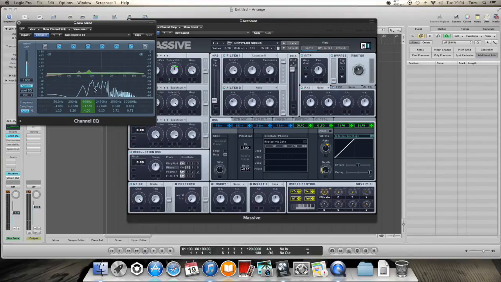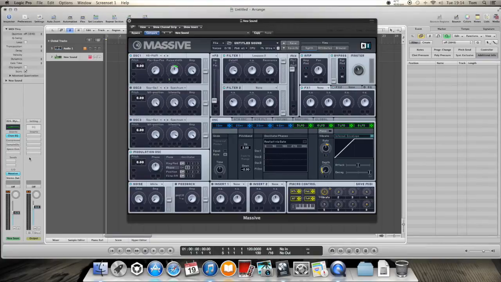Depends what you want to use it for, really. If you want to use it as a lead sound, you'd boost more of the high frequencies. I don't know, it just sounded good like this. So that's the first thing we do.